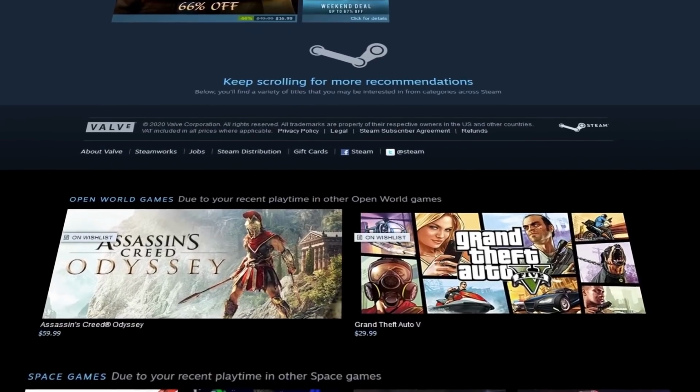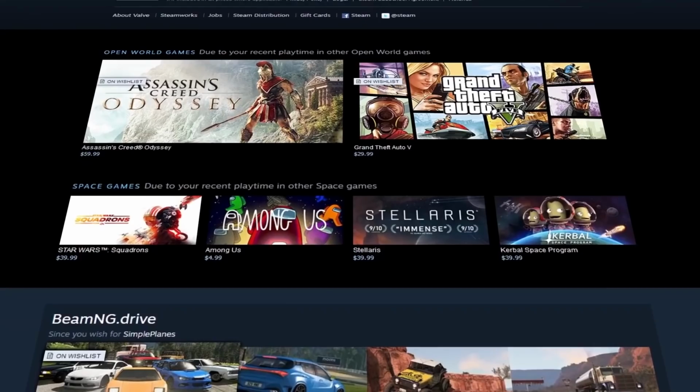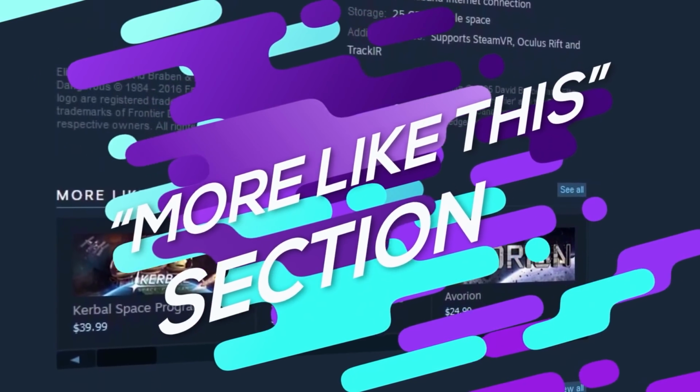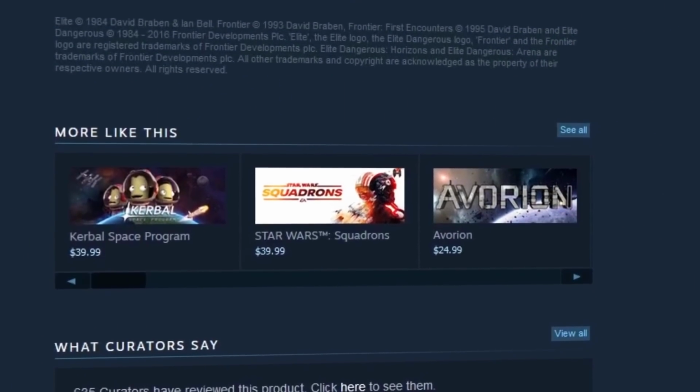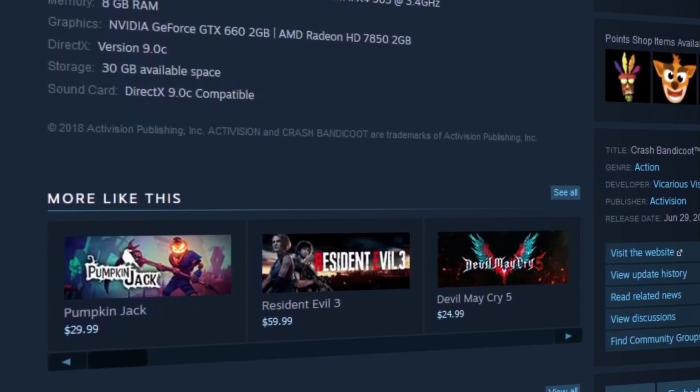As you scroll down through the main page, you'll find an endless amount of recommendations. Tags are a huge factor in this recommendation process. Next, there's the More Like This section. Each game page, including yours, has a More Like This section that features games that Steam thinks are similar.